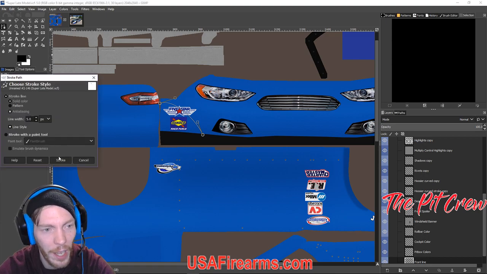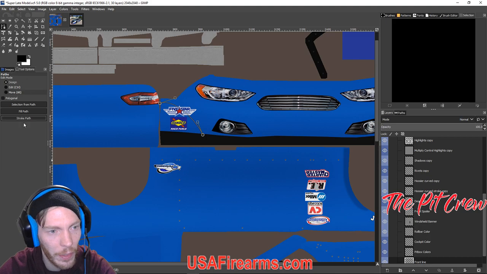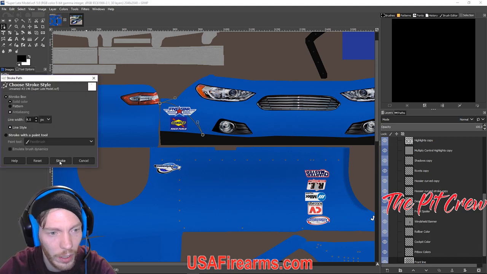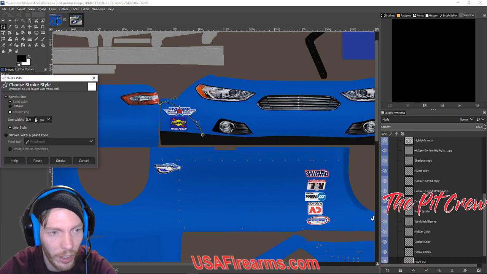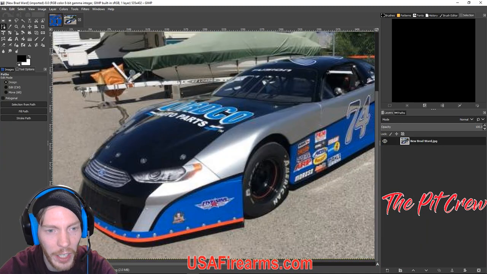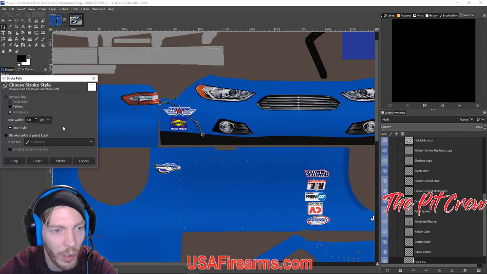Let's try stroke path, black, 3. Let's make it thicker. Let's make it 4, because it's pretty thick on there. Let's make it 5, actually. If you look at it, that line's pretty thick. Wow, that's way thicker than we have going. Let's go 7 pixels. Boom.